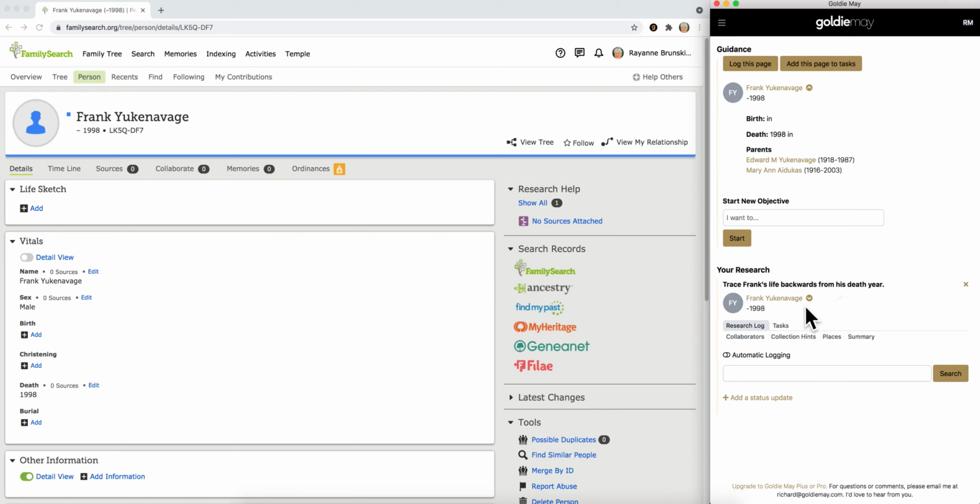When I click Start, you'll notice that your objective or your goal ends up right here under Research. Okay, so now we see a bunch of tabs down here, and Goldie May has a free version and 2 paid versions. So your screen will look a little different at this point depending on which version you are using. So let's take a look at the tabs.